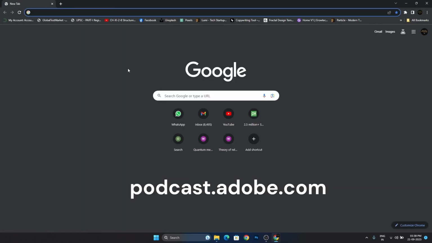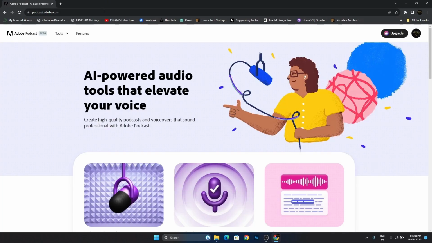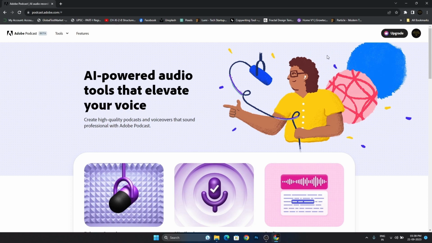So now let's remove its noise levels. Firstly, visit podcast.adobe.com. You can even Google it or you can access it directly by URL. Then afterwards, you will need to first sign in before using their services. As I had already signed up, you can sign in by using your email account. It is really easy to use.